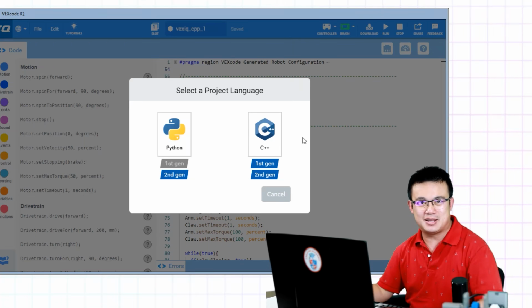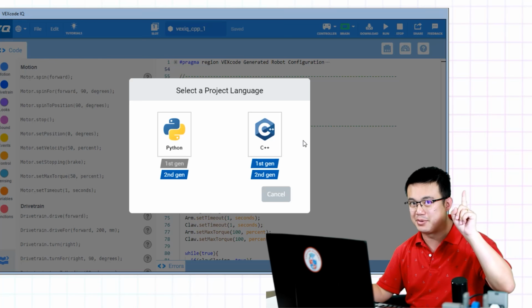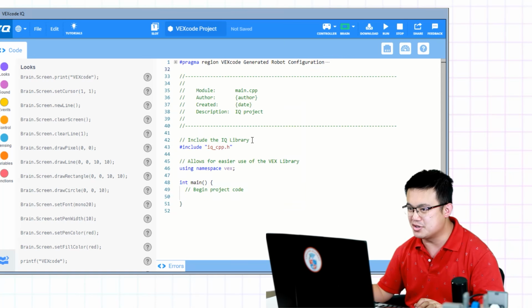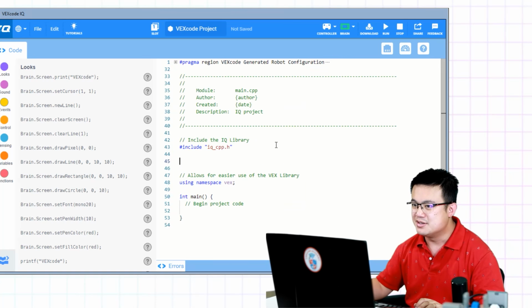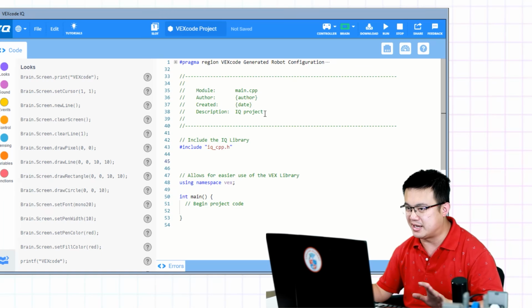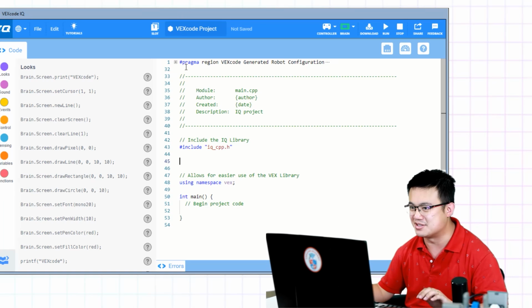Okay, let's start by loading up a text project using VEX Code IQ. If you haven't done this already, then make sure you have checked out my previous lessons. So you choose your C++ project, and let's create a boolean. First, let's check out our code structure. Here we have our pragma code and our include libraries up the top. We don't really need to touch them most of the time.